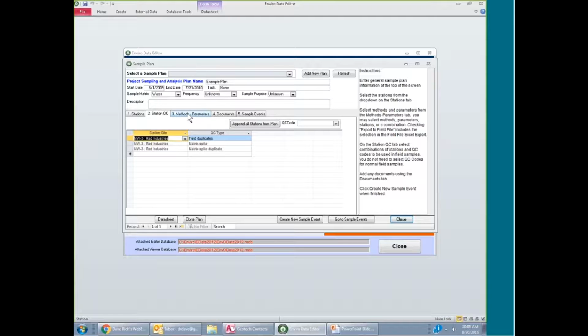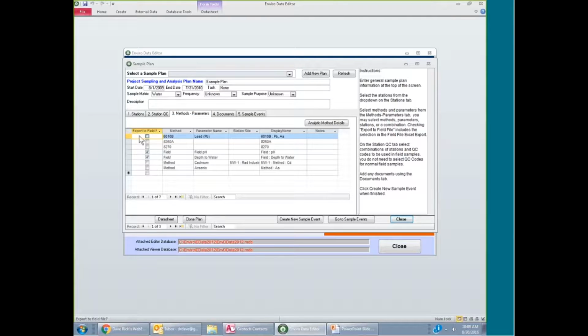And then the next thing is the methods and parameters. And you can tell it either the analytical methods that you're going to do at the lab, and it could be methods like 8260 and 8270, or it could be parameters. Specifically, we're going to do cadmium and arsenic. So those would be lab tests.